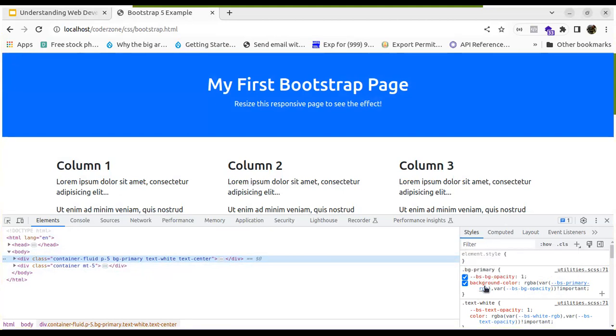So bg-primary means they have used an RGBA value. We already covered RGBA in the previous color session in HTML. R means red, G means green, B means blue, A means alpha value. Those things they have created by using this RGBA function. That will give you the blue color. We haven't added any blue color, right? So that is what is rendering here.